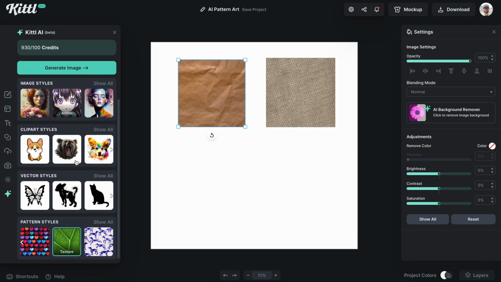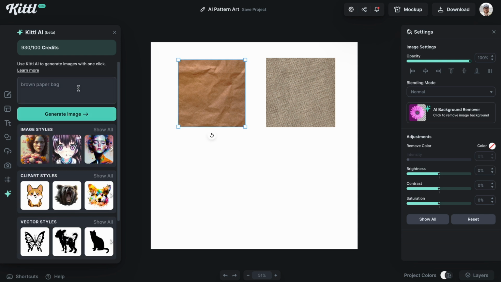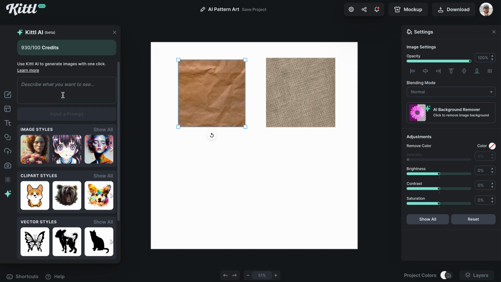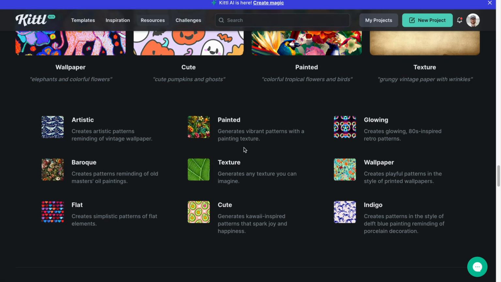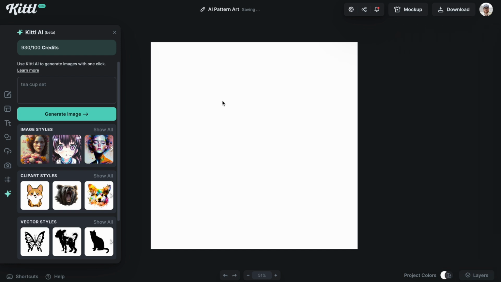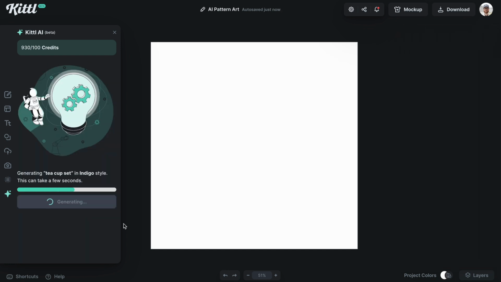Let's move on to our Indigo one. So let's get rid of this prompt here and scroll down. Now let's go to Indigo, and then let's go back and check our prompt book to see what Indigo says. So create patterns in the style of Delft blue painting reminding of porcelain decoration. So I'm kind of thinking like the fine china that you might have. So I'm going for teacup set. Let's get rid of these right here. Let's click generate.